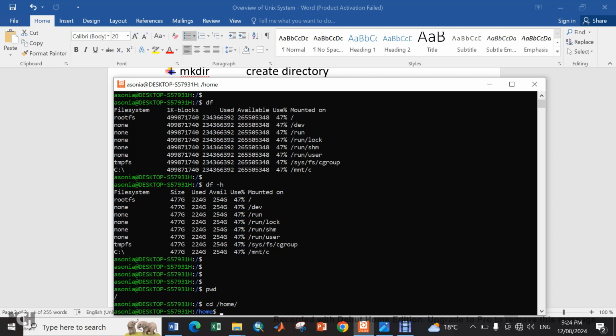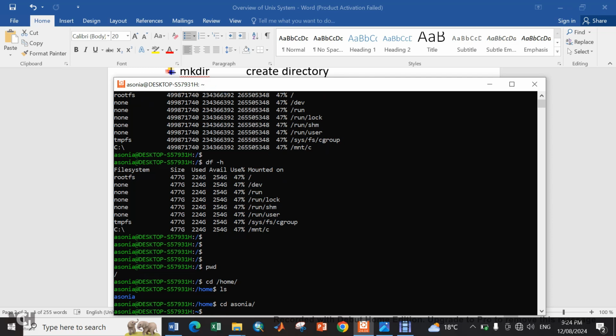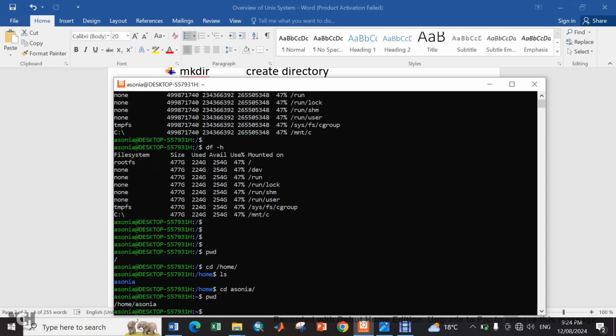Just you can see ls. This ls is a command used to list a directory. Under the directory home we found a user, Asonia, so cd Asonia. Now we have reached the directory of Asonia. Just pwd, and we can observe such a path.